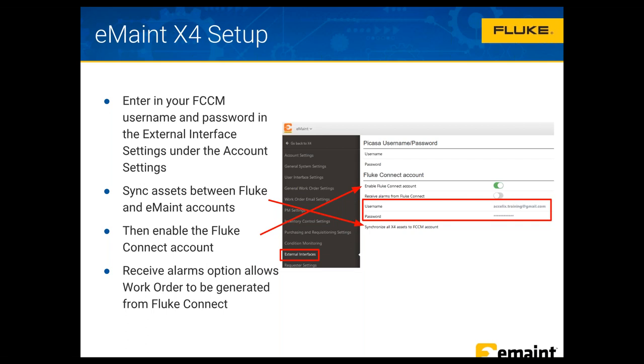If you don't have access to this, potentially you may not be the admin of your account, so you would need to talk to your eMaint admin in order to get access to that area. Also, if you don't see that area there and you are the admin, please let us know here at FDS Support. We will potentially have to turn something on in the background, so that way you do see this area.